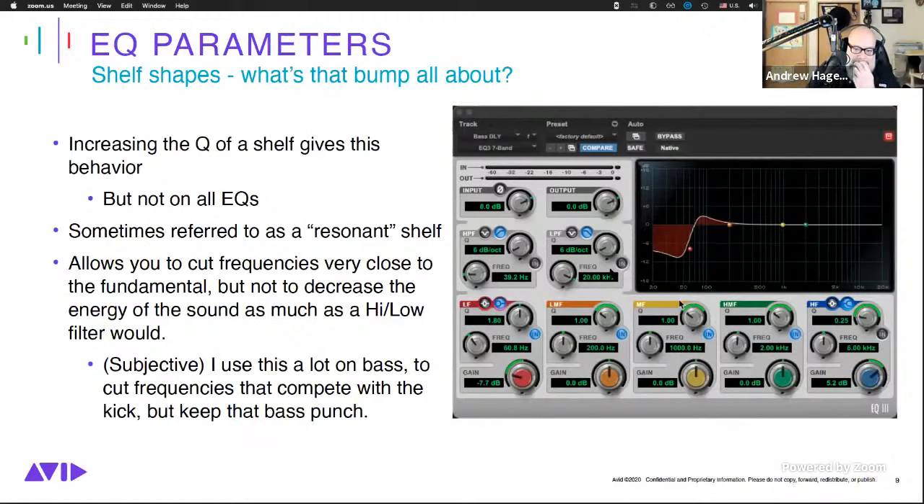You'll see over here that with some, but not all EQs, when you increase the Q of a shelf, what you get is this interesting little compensating bump. So it cuts here, but it also bumps over here. Now, not all EQs act this way. This is called a resonant shelf. And what it allows you to do is cut frequencies pretty drastically, but right by the point where the center of the band is, it's going to boost it.